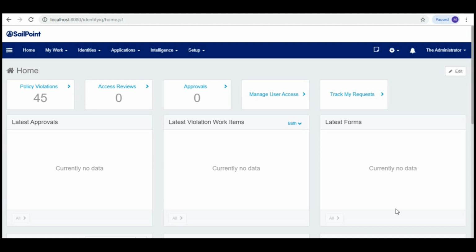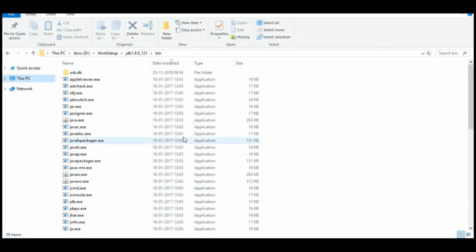But for a non-production environment, you can go for a self-signed certificate, which you can easily generate with the help of Keytool of Java. To generate a self-signed certificate using Keytool, you have to go to the bin folder of the Java which SailPoint is using. So this is the bin folder of Java JDK which my SailPoint instance is using.